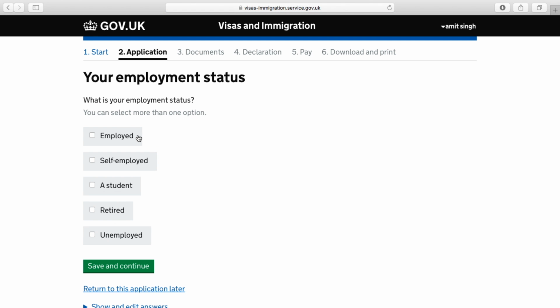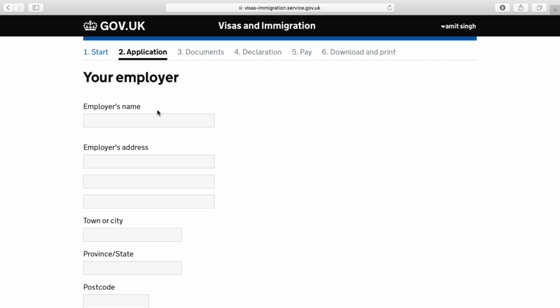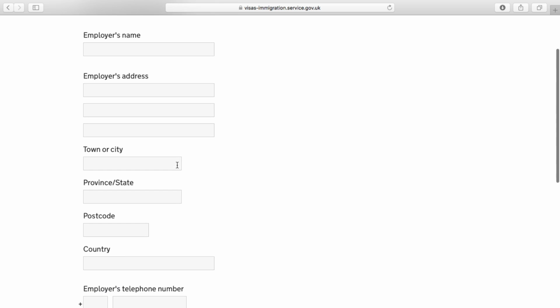Now your employment status. You're employed, self-employed, student, retired, unemployed. So take accordingly. I will take employed here. Save and continue. Now your employer. You have to write your employer's name, employer's address, full address, and their telephone number.